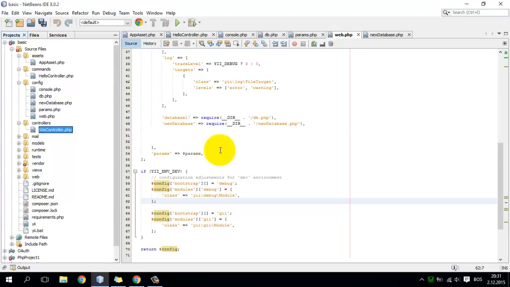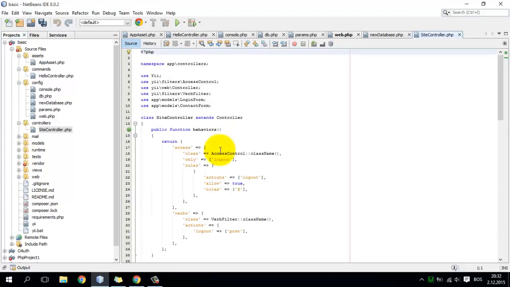For example, here we have now a side controller, but of course, if you want to add a new controller, just add it inside this controllers folder.